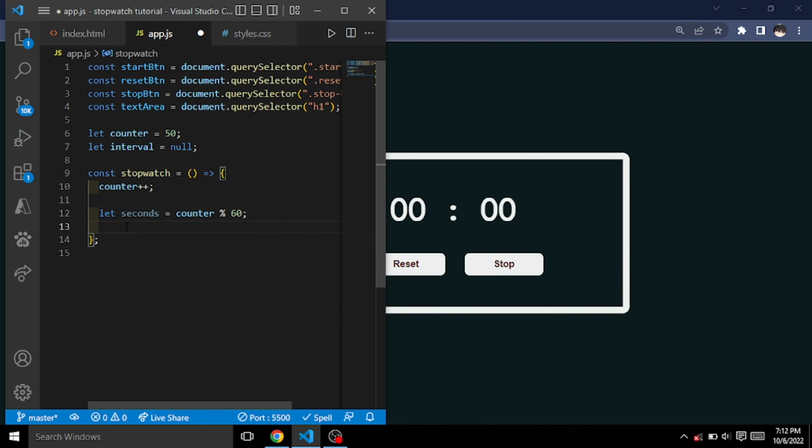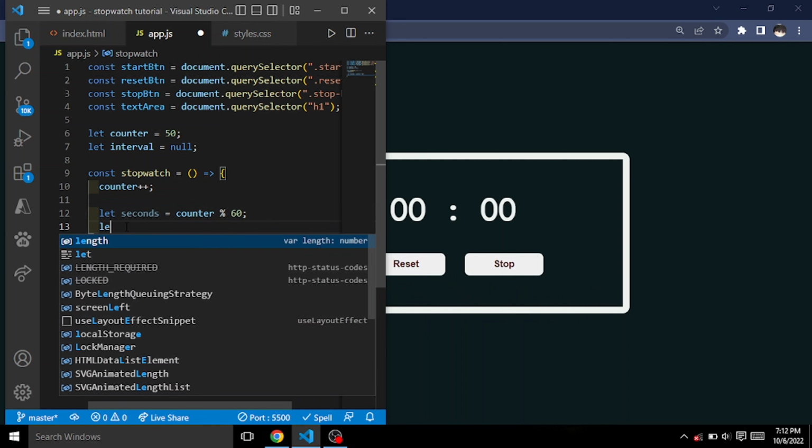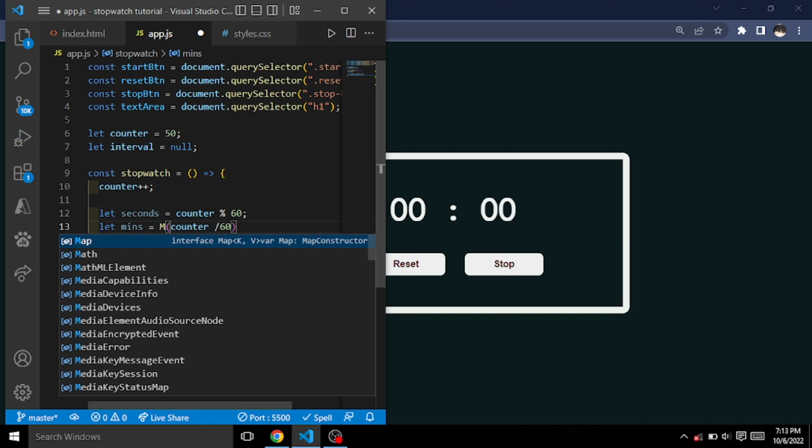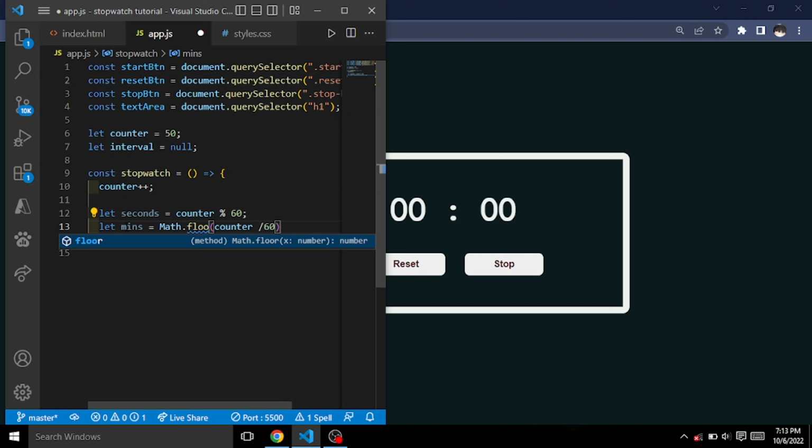Okay, so now I'm going to be doing the minutes and the hours. So we're going to do let minutes. We're going to be rounding this. We're going to take the counter first, divide it by 60, then round it down. So in case the counter is 61, I divide by 60, we're going to get some kind of decimal point, 1 point something. We don't want the timer to be in decimal points. So we're going to be rounding it down using Math.floor. Whatever value we get, when we get 1.4, it rounds it down to 1. So you understand.